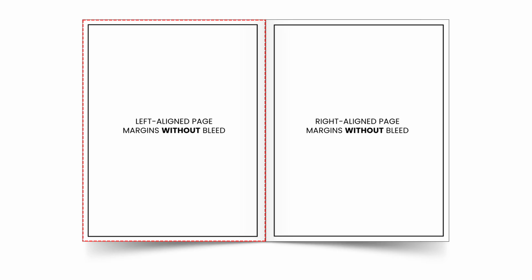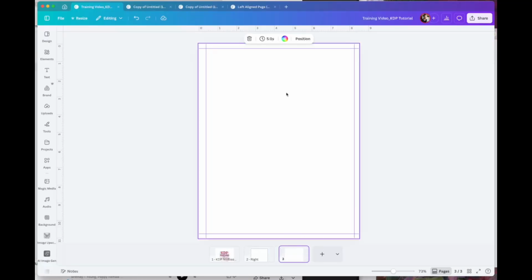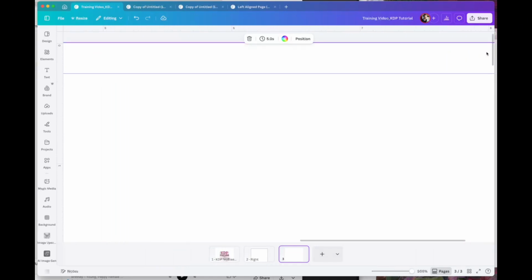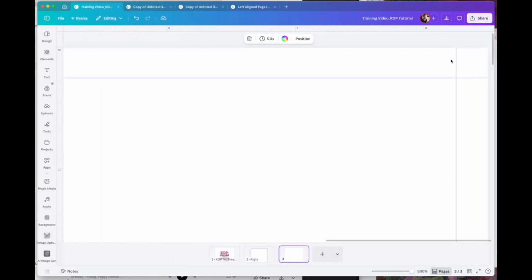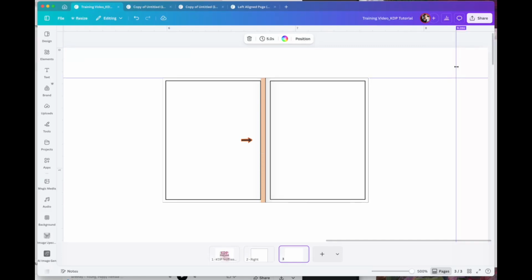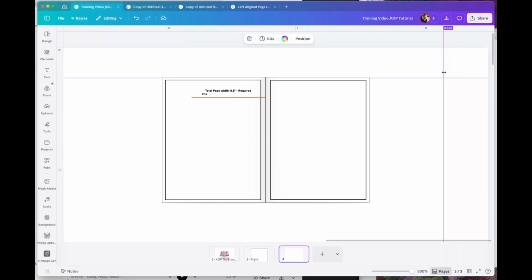Next, set the borders for the left-aligned page. Add a blank page. If you have not removed your margin guides, they will still be visible. You can simply click on each guide and adjust it according to the specifications provided below. Zoom into the top right corner and set the interior margin for the left page to 8.125 inches. This is calculated as 8.5 minus 0.375 equals 8.125 inches.